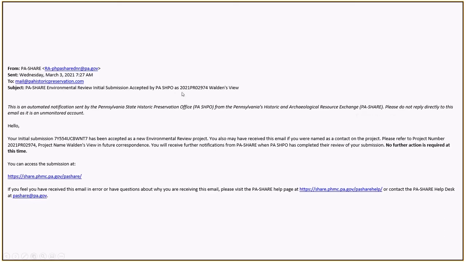So this project was submitted in 2021. The type of project is an actual project. We have numbers for resources that look like this, numbers for surveys, all the different types of submissions. So the middle part of this shows me it's a project. And then this is a sequential number at the end as to when it was received. So it says it's been accepted, and then there's the project number and the project name. This is the project I entered a while ago called Walden's View.